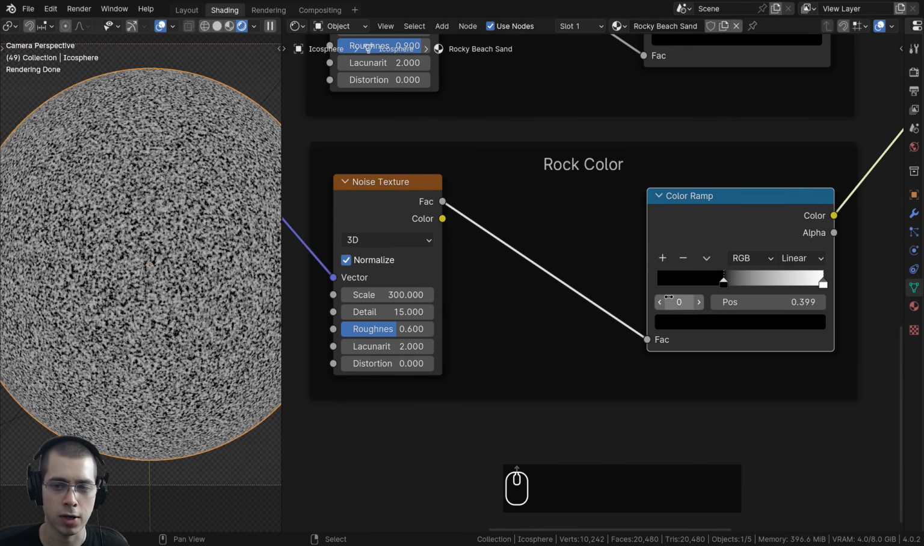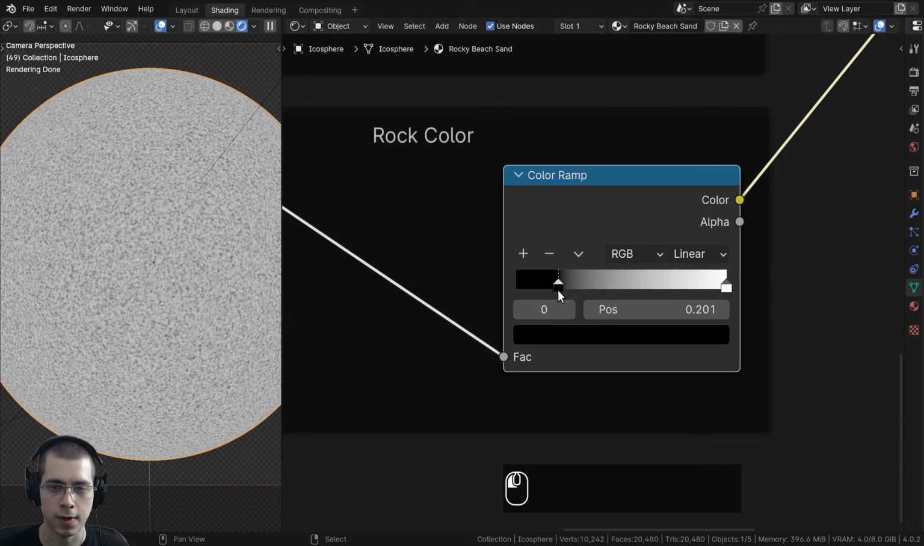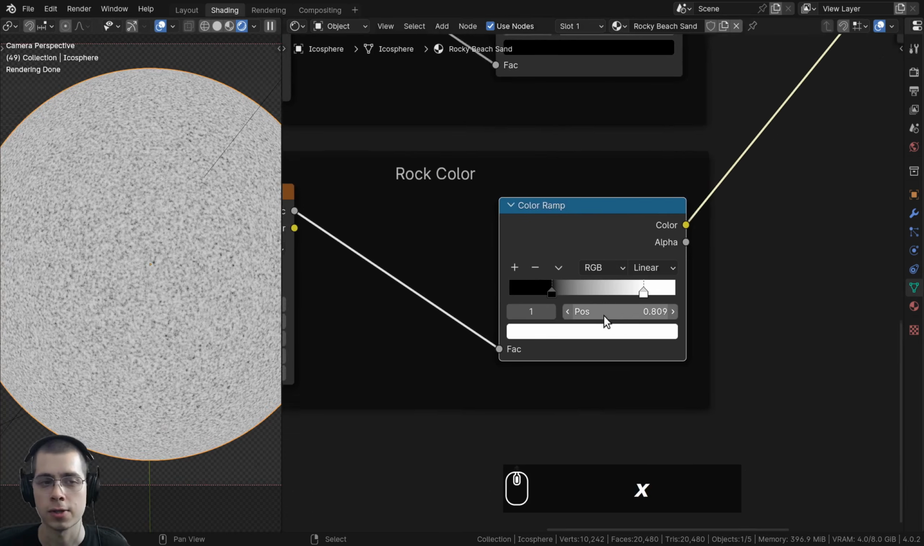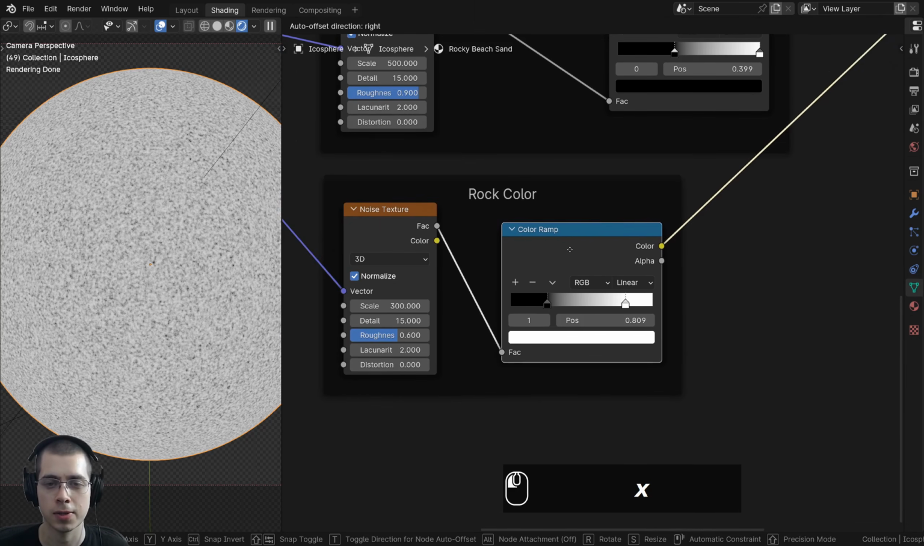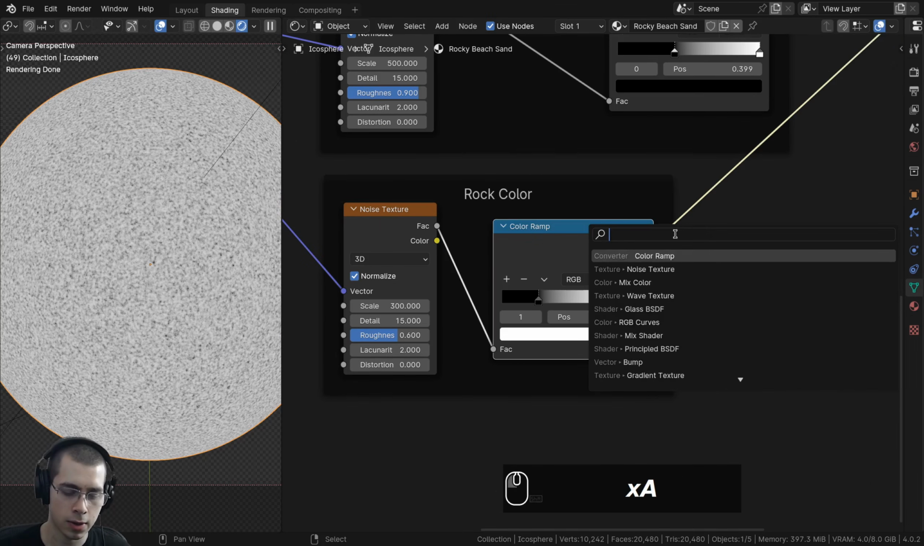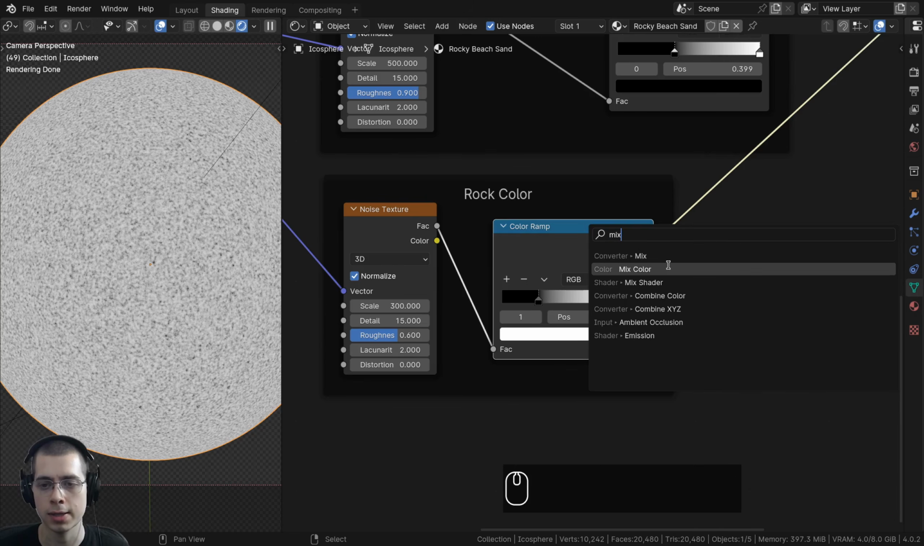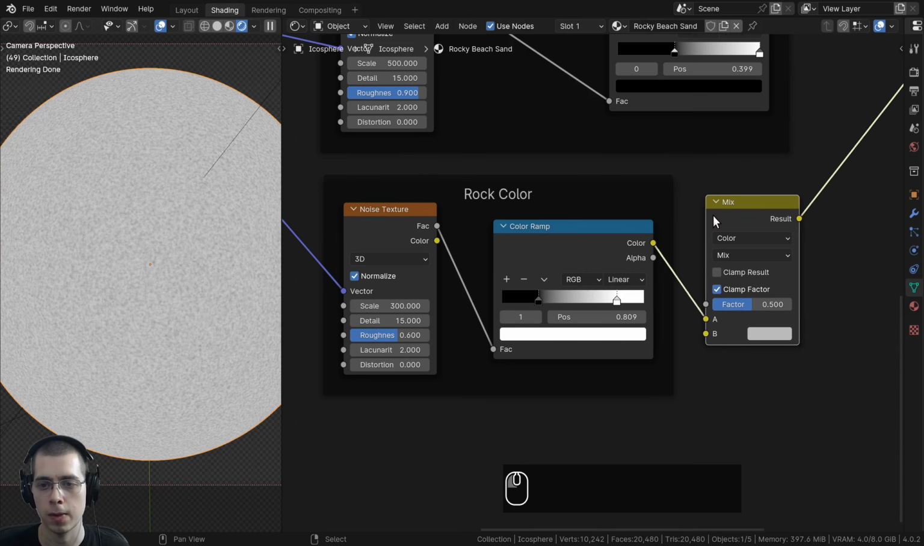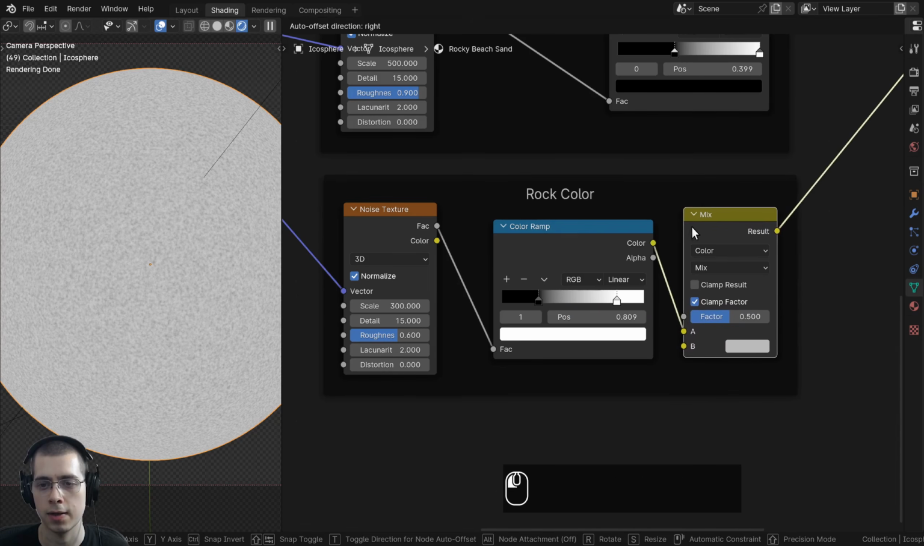Now as for the amount of contrast, I do want to change that a bit, so I'll drag the black tab back a bit, maybe to about here, and then I'll also drag the white tab over to about there. So that's looking pretty good. So now I want to make the colors for the rocks, so I'll drag the color ramp back, and I'll go to the add menu, and we're going to search for a mix color, and let's put the mix color right here on the wire, and then you can drag it here to stick it in the frame.